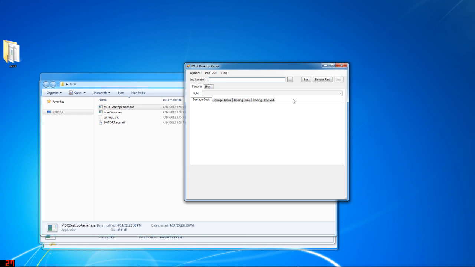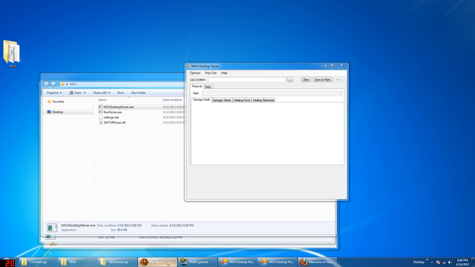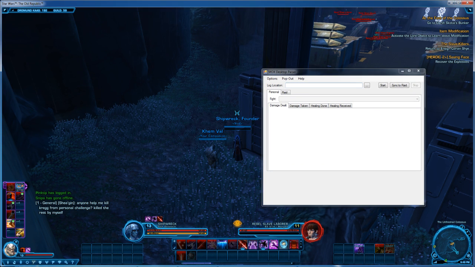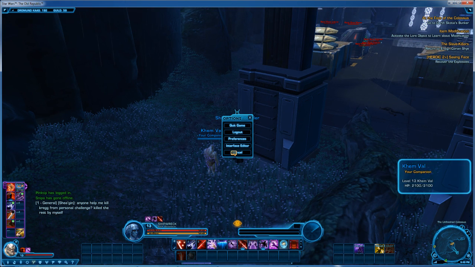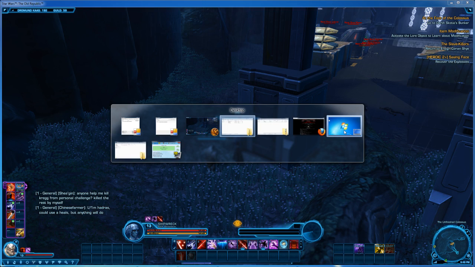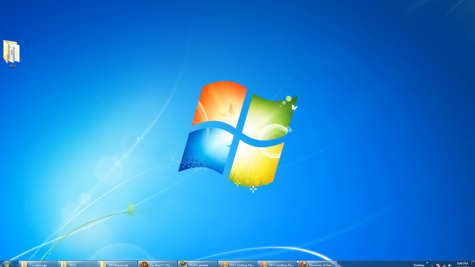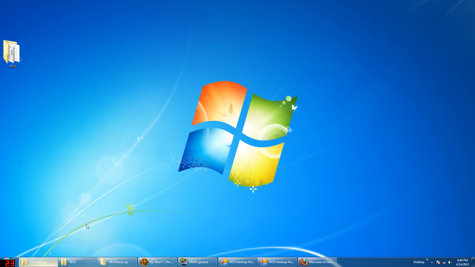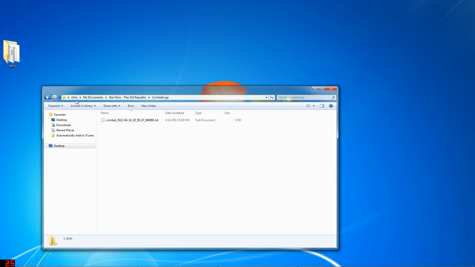To set up combat logging for MOX, you first have to enable combat logging from within Star Wars. Let's do that. You're going to go to your preference panel, combat logging, and enable combat logging to file. When you do that, your combat logs will be saved to your My Documents folder. So, where is that? Well, it's user-based. I'm on Windows 7, so it's in the C drive, user. The user that I have set up right now for these videos is Chris, because that's my name. Chris, My Documents, Star Wars The Old Republic, combat logs.